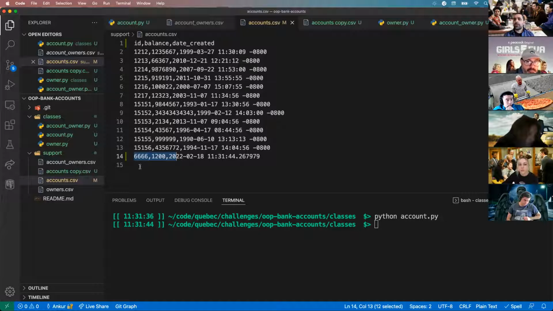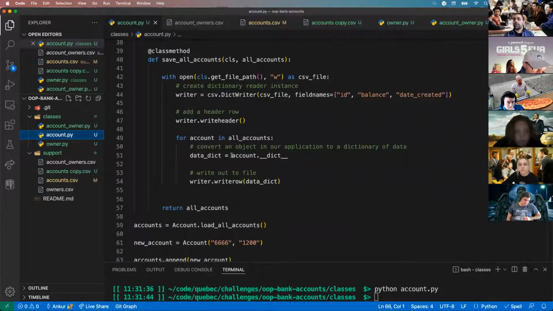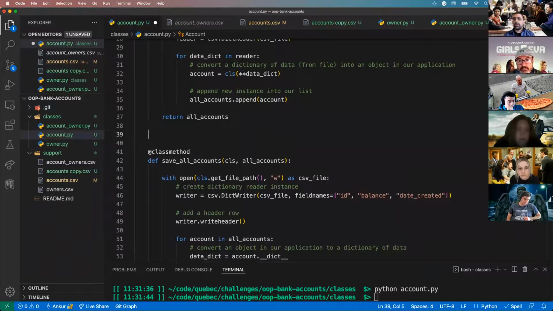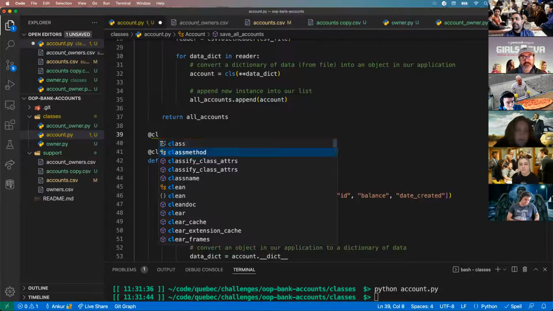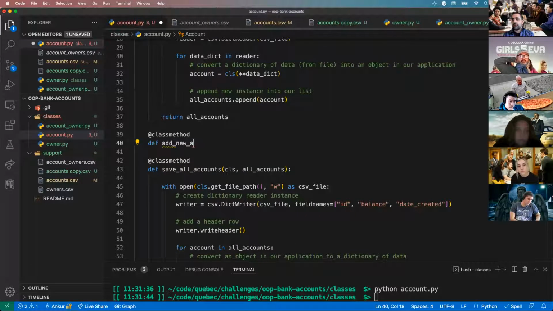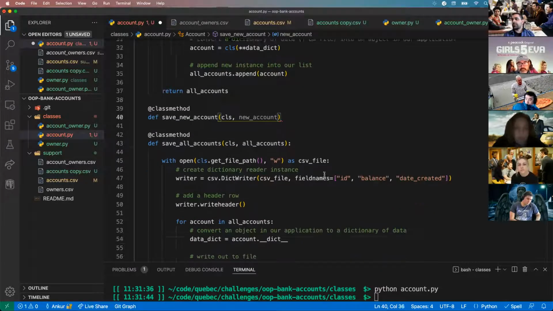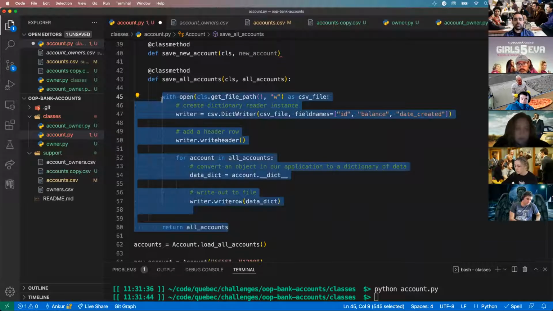I'm going to do one more thing with reading and writing, and then we'll pause for questions, I promise. So let's go back to accounts. The thing I just mentioned is we are writing out our entire data. That's kind of wasteful for this specific instance where we just added one new account. So what if I did another class method, def save_new_account, cls, new_account. It's going to be very similar to this, so I'm just going to copy and paste for now.